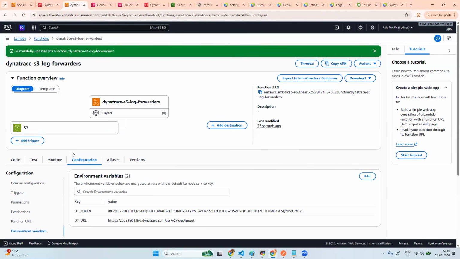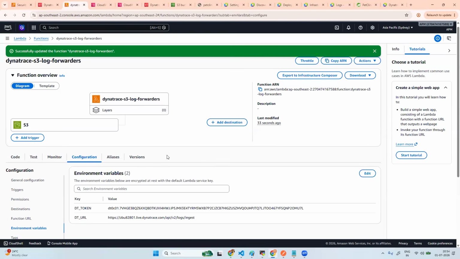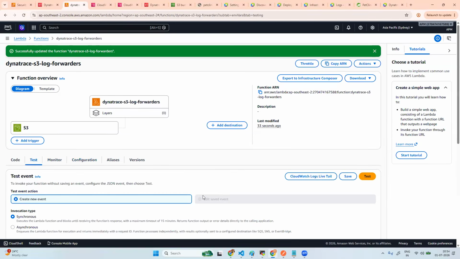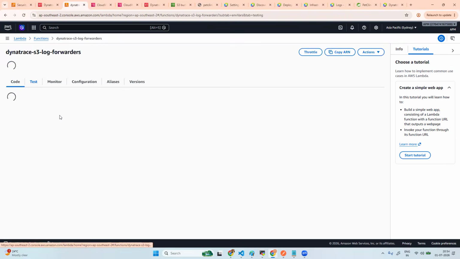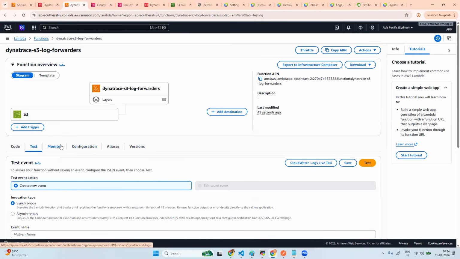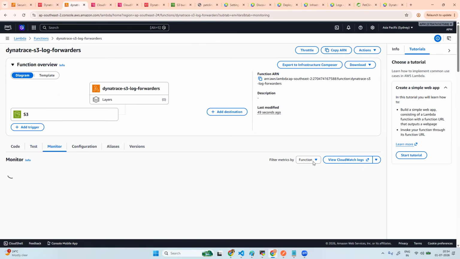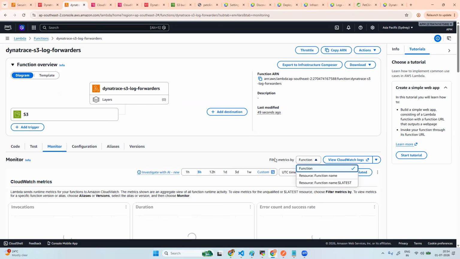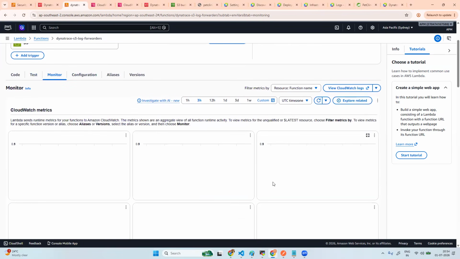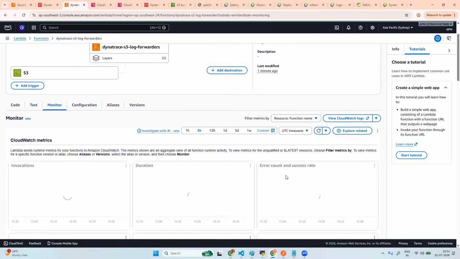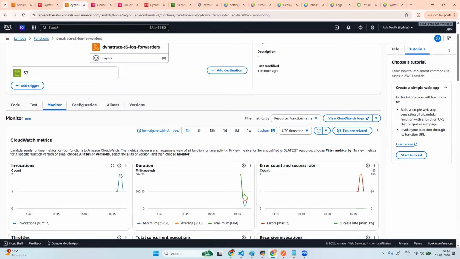So now let's see, our function log forwarders, monitor. Now you see, count is coming.